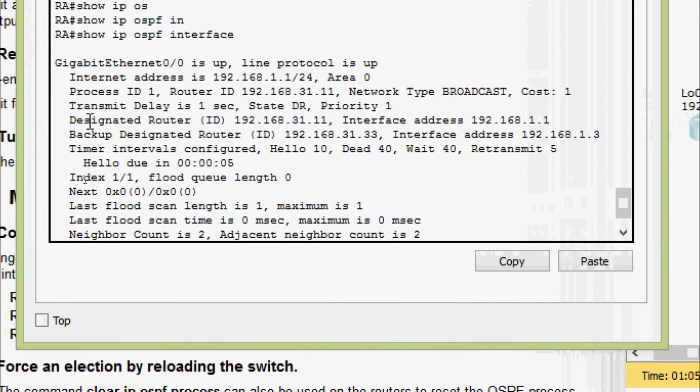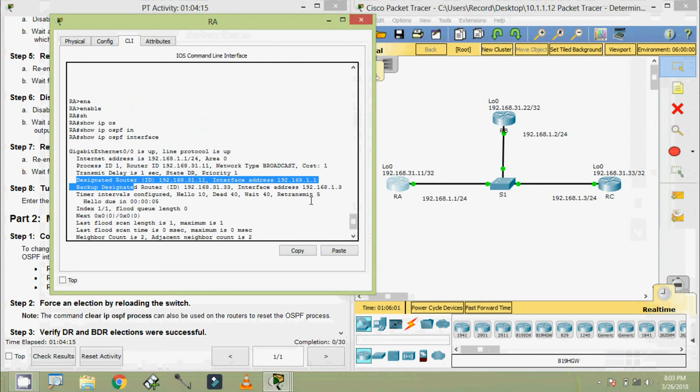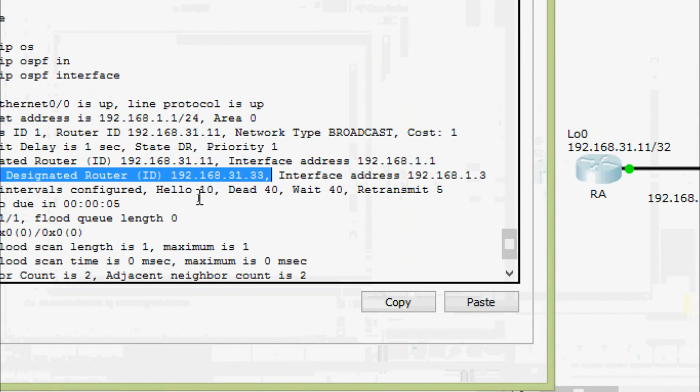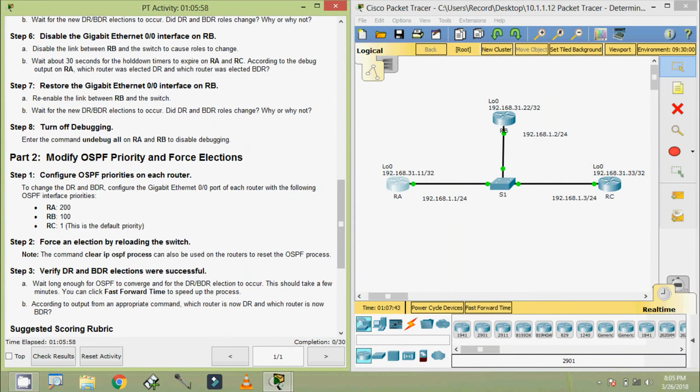Here the designated router ID is 192.168.31.11. This is our router RA. There is no change. Also we can see the backup designated router here with the ID 192.168.31.33. This is RC. So here we cannot see any DR BDR role change.